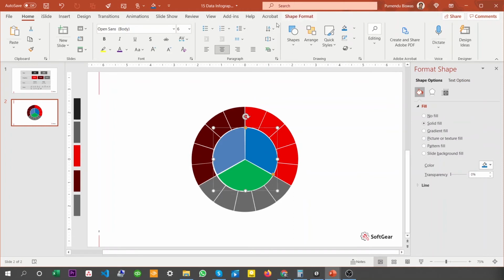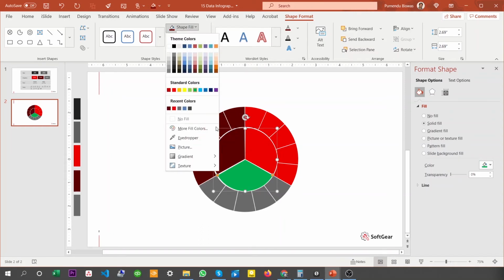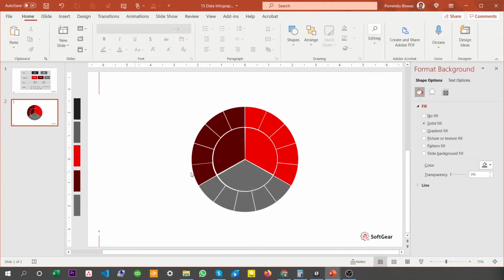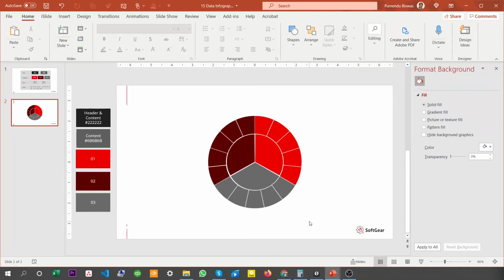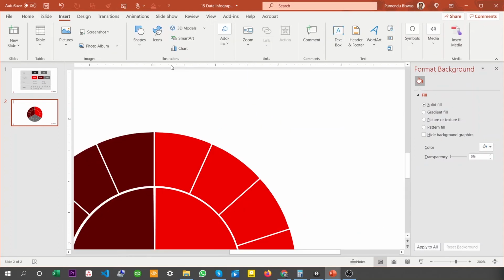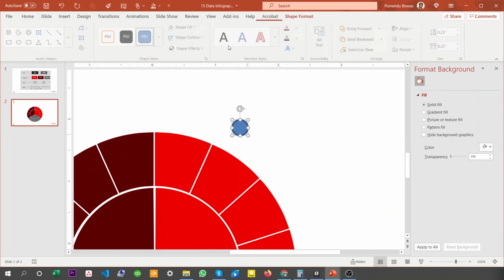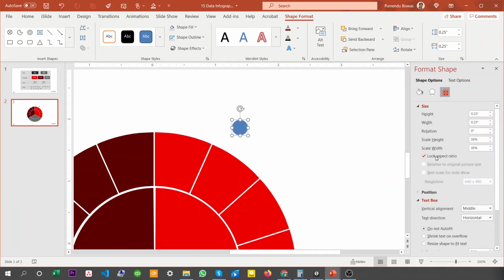Now change this to a similar color. You can always use the eyedropper to pick the color from the shape. Let's move to the next part of this infographic. Let's insert a smaller circle. No outline. Log the aspect ratio. The size should be 0.32.